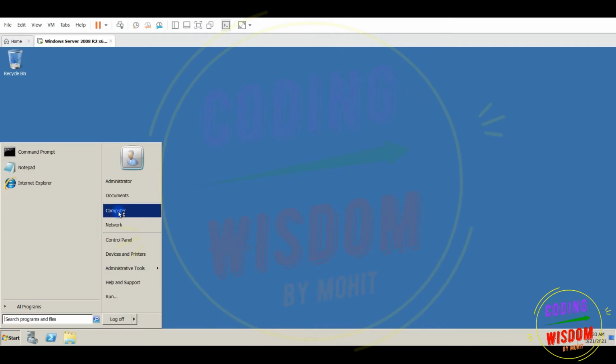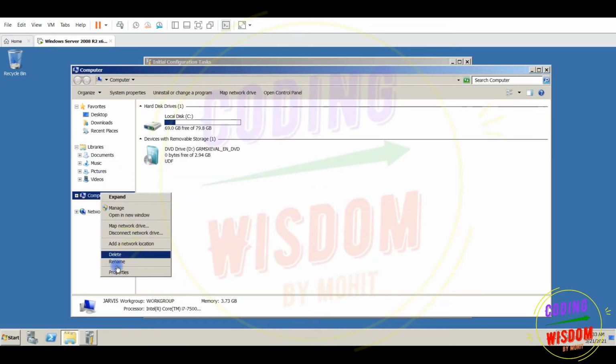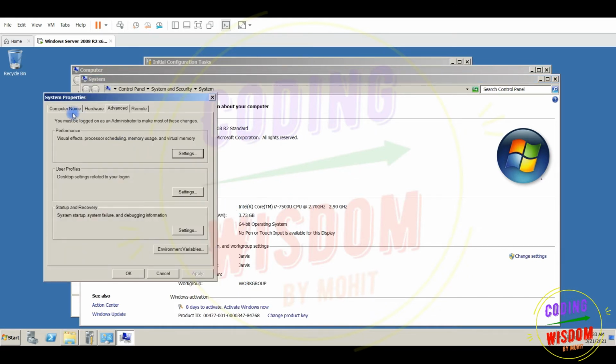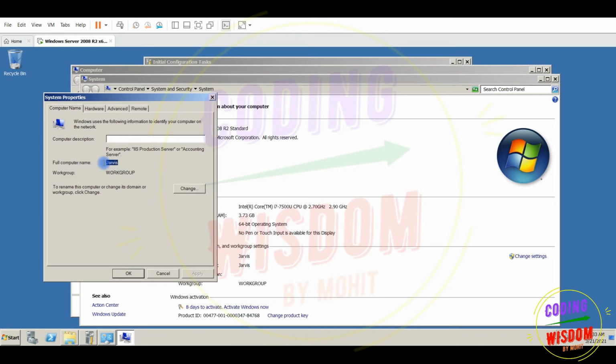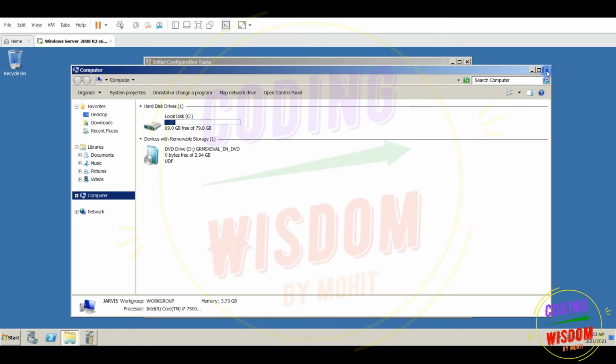Now check the computer name. Go to My Computer and its Properties, Advanced system settings, Computer Name. Now I can see its name is Jarvis. That's okay. Now after this, set a static IP.